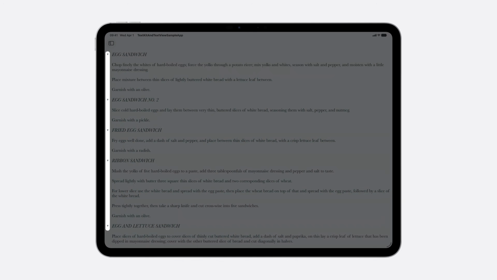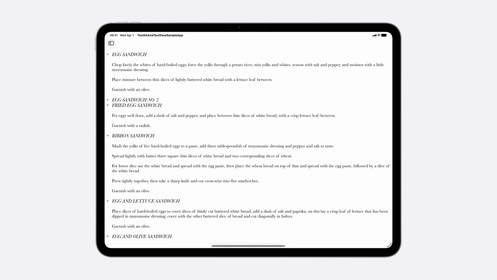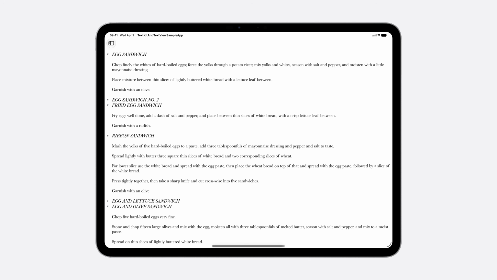Let's look at what that accomplished. I can collapse any recipe into just the heading by tapping on the triangle next to it. And I did it right in UITextView. Okay, let's take a step back.